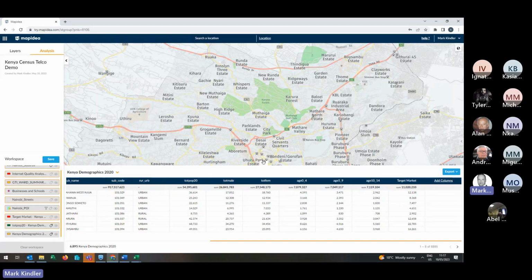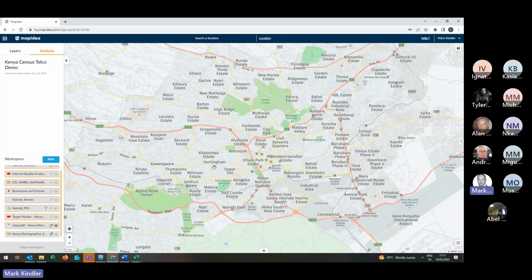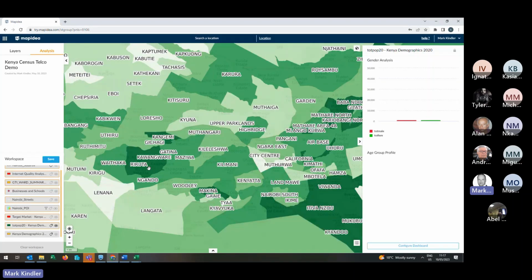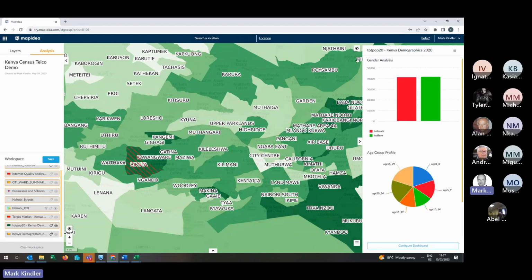So the first thing we can do, of course, is understand where we have our high and low concentration of population, and immediately we can get these results coming back. I can click on an area, and in this case, all pre-prepared, we have a gender analysis and an age group profile for a particular area that's coming back.